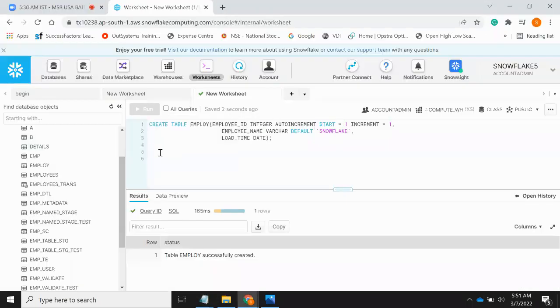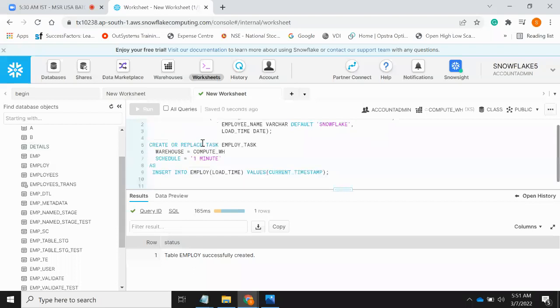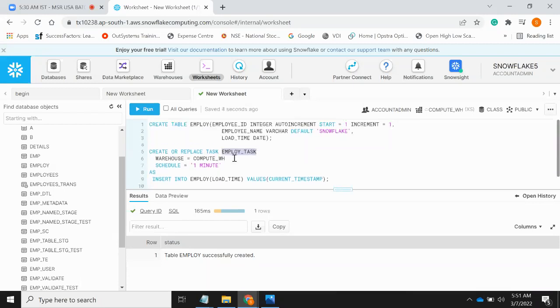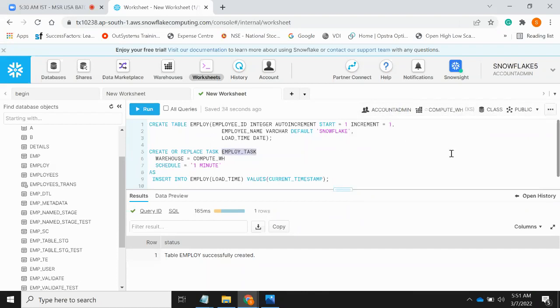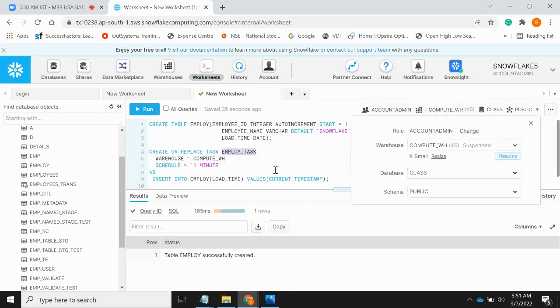We are going to create that as a task: create or replace task. This is the task name, employee underscore task. When you are creating a task, observe that the task has to be scheduled for a particular warehouse. We need to decide which warehouse it has to run on. If you have multiple warehouses, we can select it from the drop down list. We will see that in the next sessions, how to create multiple warehouses.